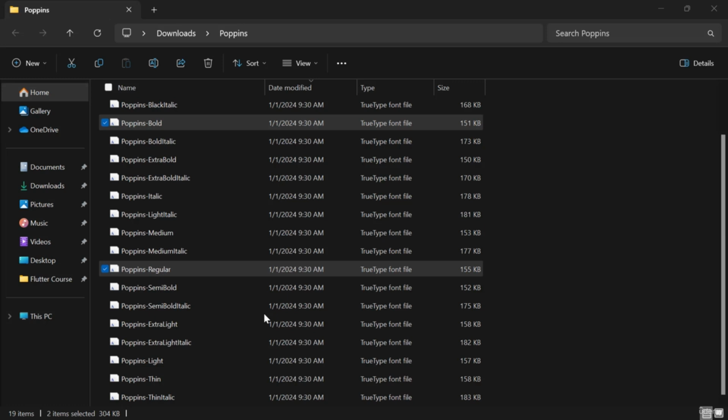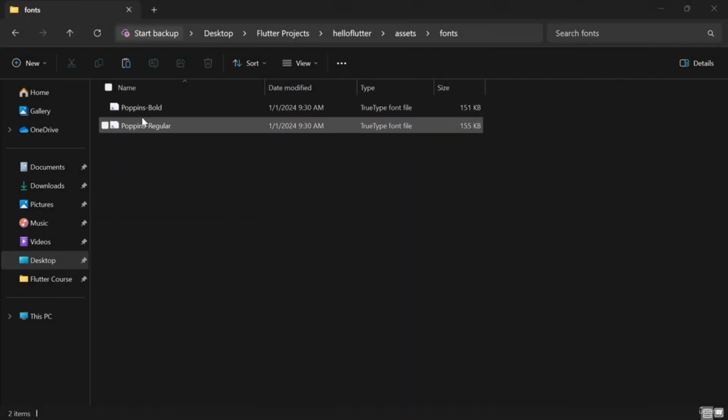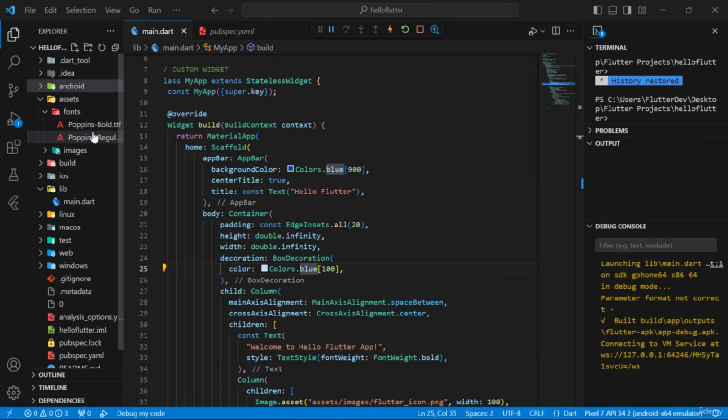So let's copy these two fonts and then paste them in our project directory, assets, and then fonts folder. So here are the two fonts that I have selected inside of my project directory, assets, and then fonts. Alright, and now I can see that these fonts are available over here.